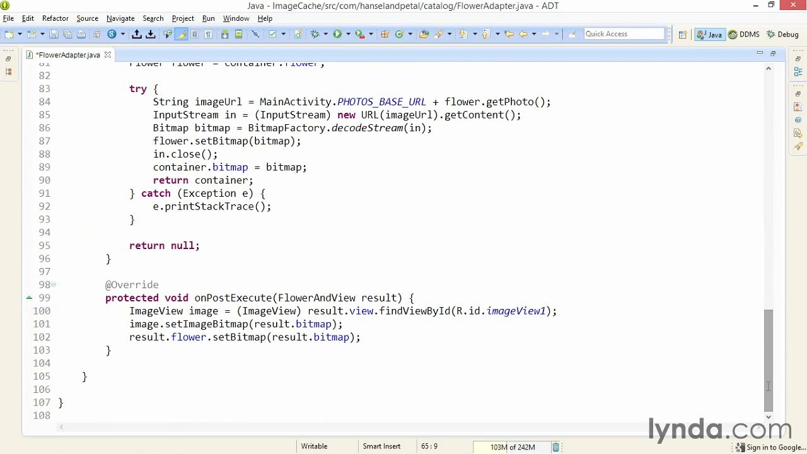Then I'll scroll all the way down to the bottom of my class. This line of code is currently saving the bitmap in the flower object that's in the persistent list. I'll comment that line of code out. And then instead, I'll add the bitmap to the image cache.